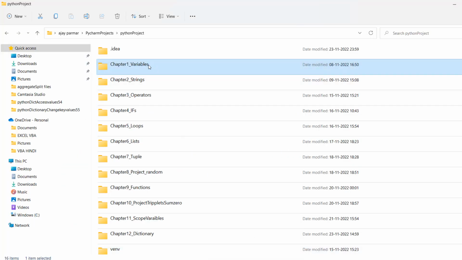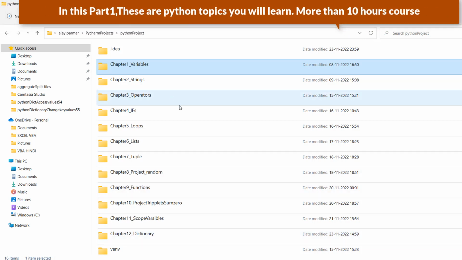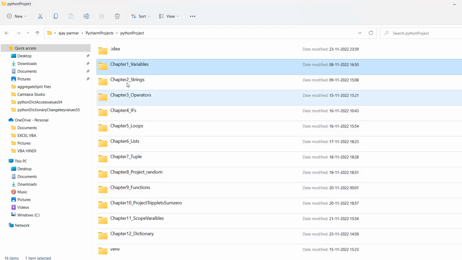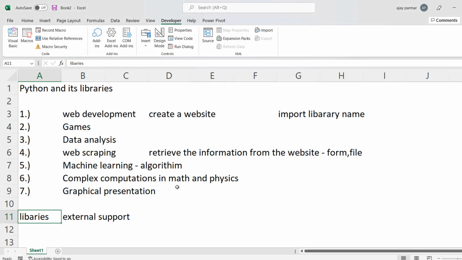So let me first of all show you. Basically we will have all these chapters: variables, strings, operators, if conditions, loops, list, tuple, random module, and then functions, and then you can see the projects are also there, then scope of the variable, and then the dictionary. Okay, so these are all the topics which I'm going to discuss one by one. All are interrelated. You cannot skip anything. And believe me, when you start these, you will see the basic part first, and then gradually we are creating a lot of projects which use advanced knowledge of all these things.